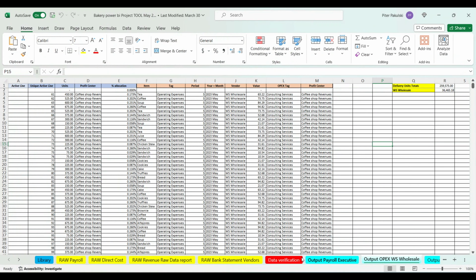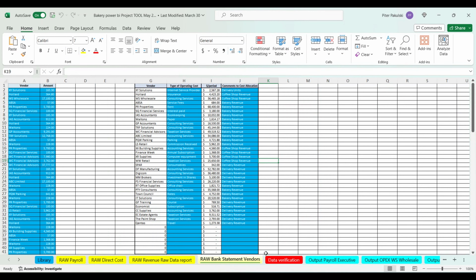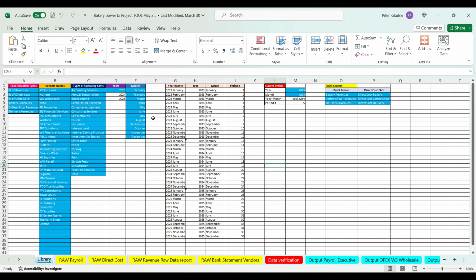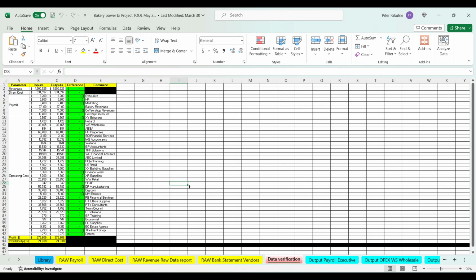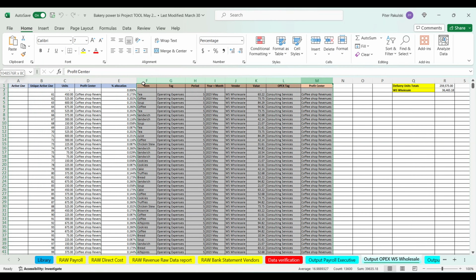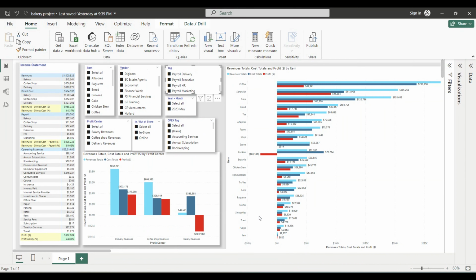Here, we're starting from building an Excel tool where you will be simply pasting all your raw data reports. This tool will automatically assign revenue and expense tags to the raw data. Also, this tool will be a library for the cost allocation rules that will be applied to different vendors and other operating costs. The outputs from this tool will be flying to our Power BI dashboard and serve as a data source. Then we will build Power BI dashboard from scratch.